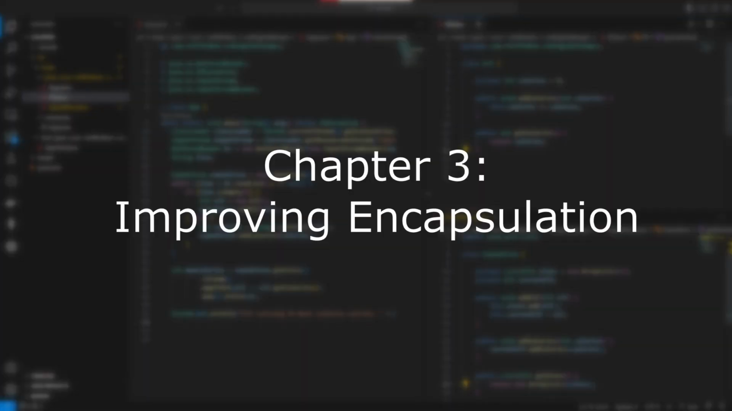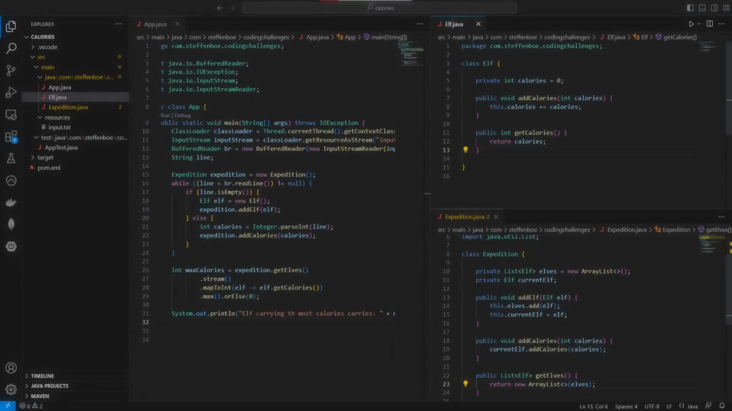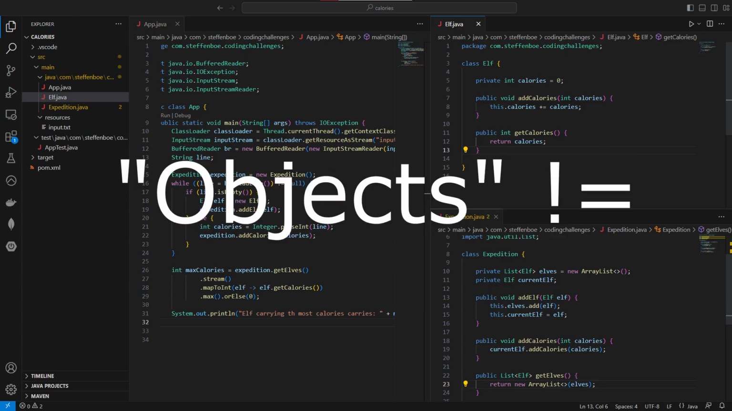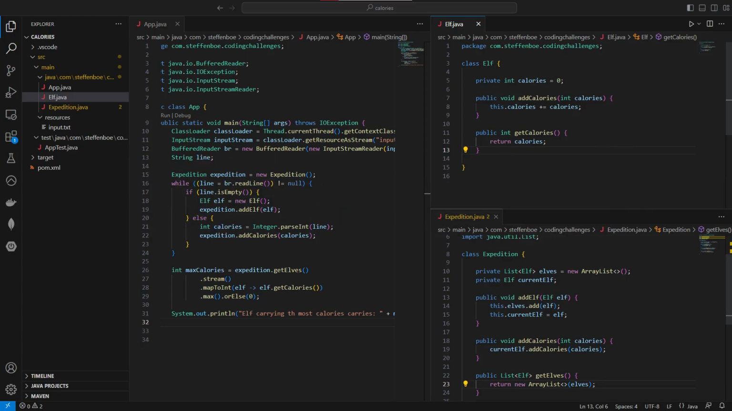Are we done yet? For sure, we improved the app class, but our solution is far from object-oriented code. Don't let the code fool you. Just because we introduced objects doesn't mean we introduced good objects. Good objects have numerous traits, one of them being encapsulation. Do you see where encapsulation is violated in the expedition and the elf class?